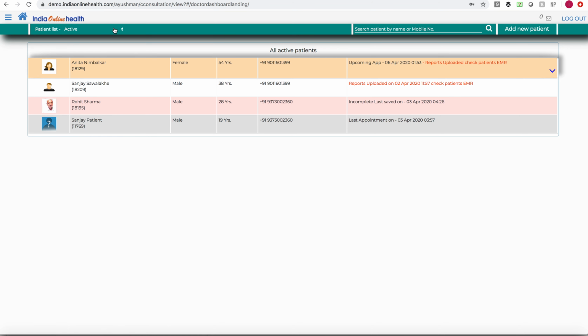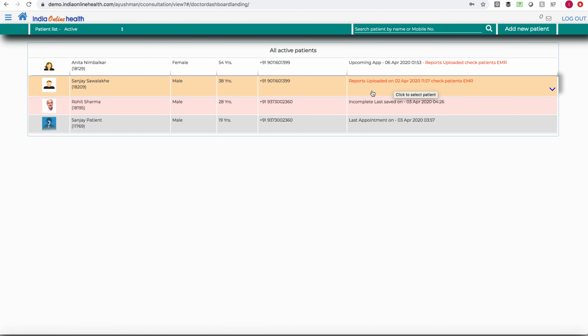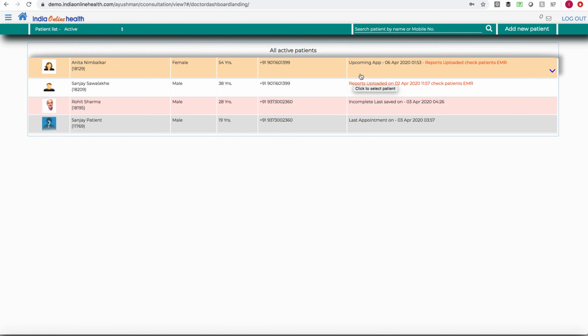As soon as you log in, you see the active patient list. The active patients are normally those who have an upcoming appointment, or their reports or some activity happened on that particular patient, like reports uploaded recently or their appointment coming up. Here you see there is an upcoming appointment on 6th April, reports uploaded, check patient EMR. There are reports uploaded for this patient. The patient name is Anita Nimbalkar, 54 years, and the patient records have been uploaded.